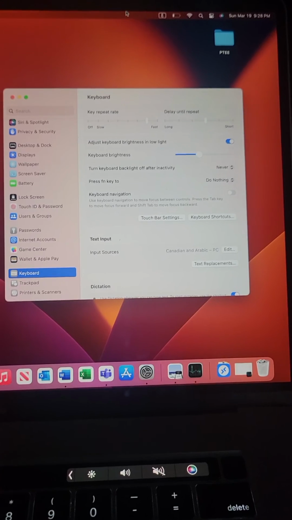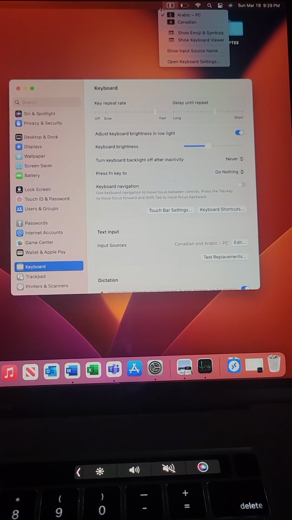Once you add this, you will have the icon here to switch between Arabic and English.